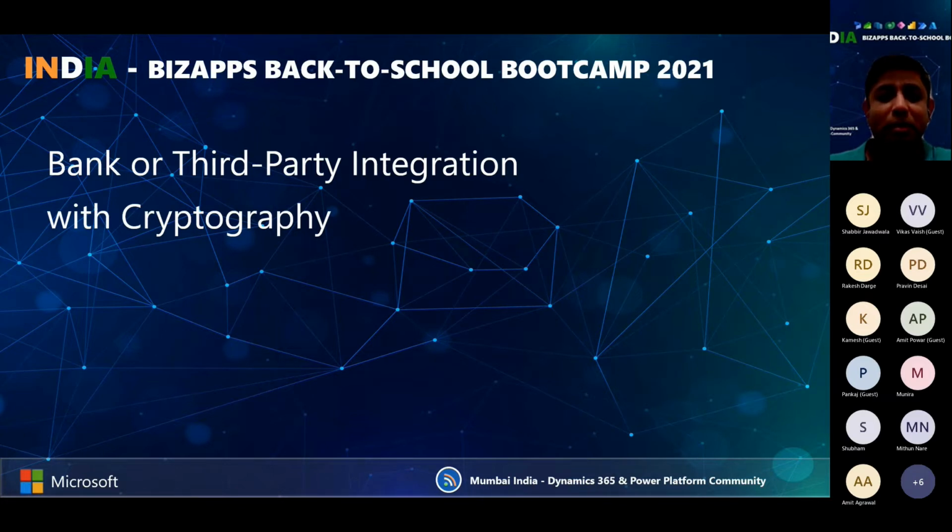So, good morning, good afternoon, and good evening all. It's my pleasure to be presenting my learnings here in the community. So today's topic is the bank or third-party integration, predominantly on how to ensure that the encryption or decryption mechanism works in any sort of bank or any third-party integration where we need to exchange information securely.